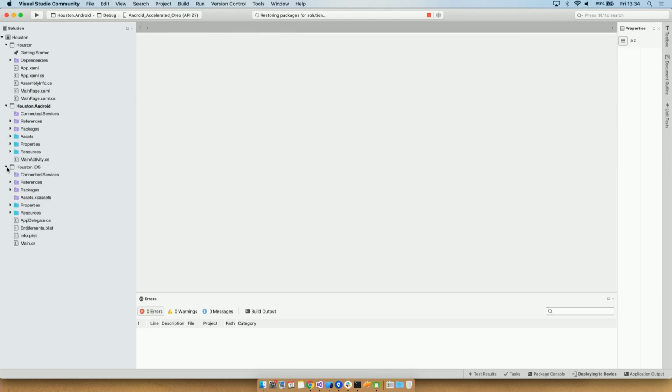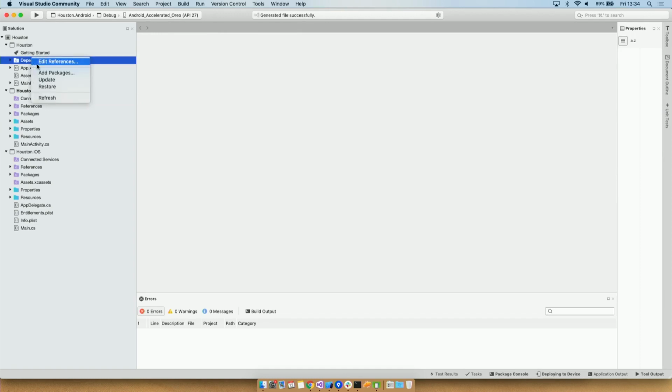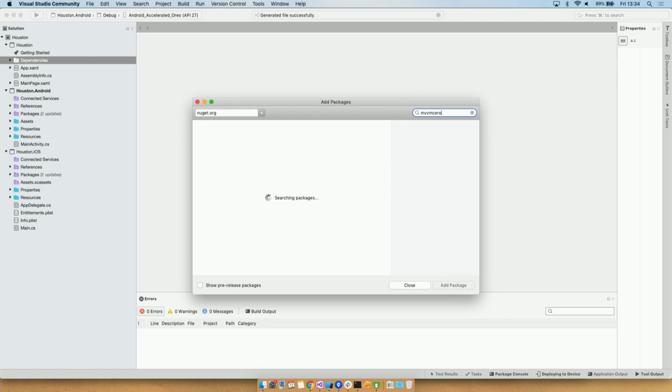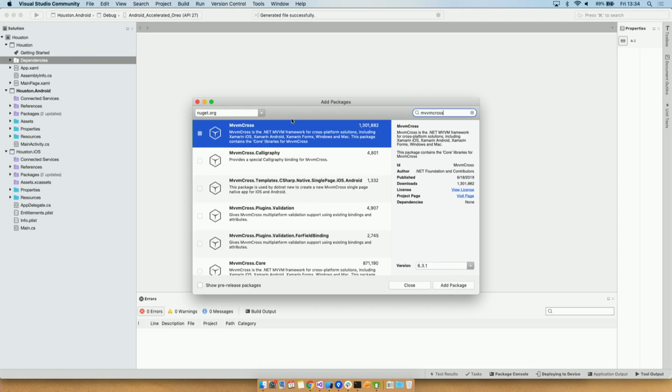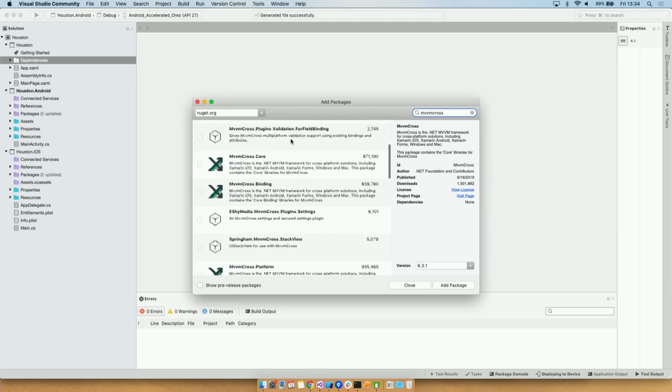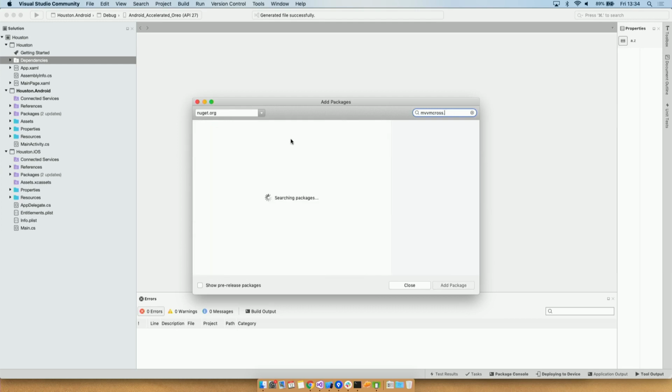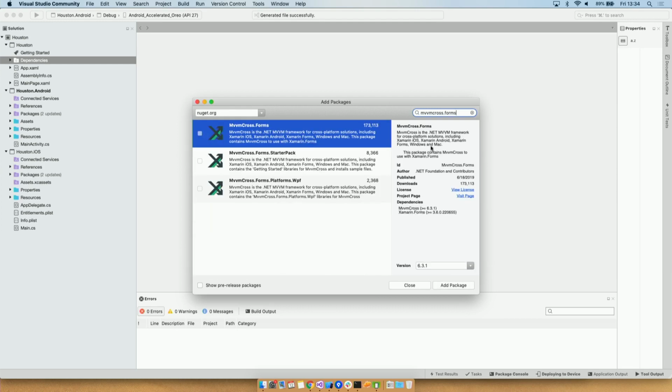So what you've got to do if you want to start using MvvmCross is add the NuGet package for it first. So I'm going to search here for MvvmCross. There's a couple of templates available. It doesn't open up on top, so I'm just going to start by typing forms, and here we go, 6.3.1, the latest available.